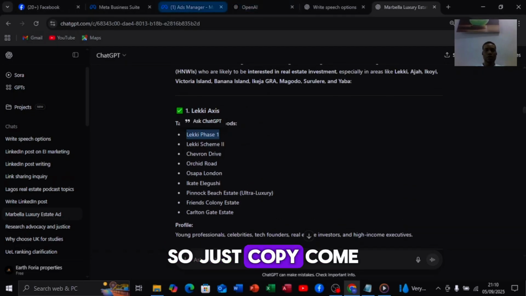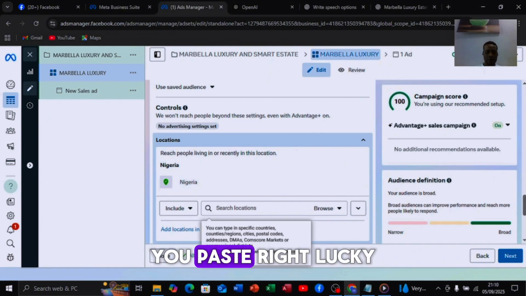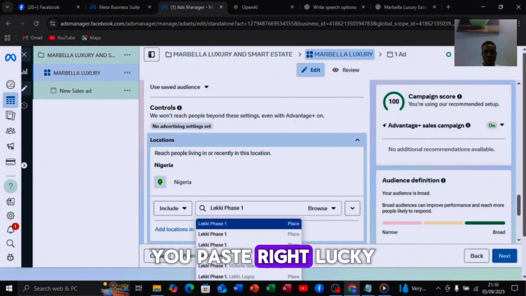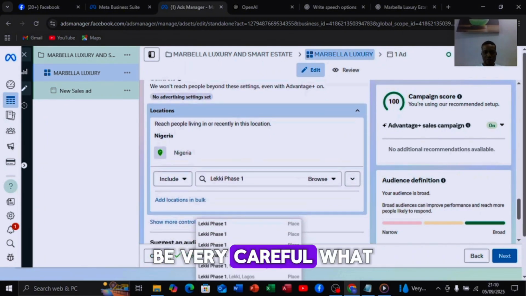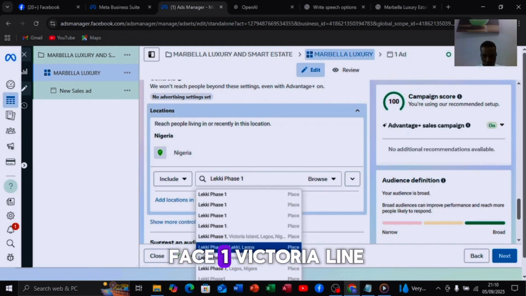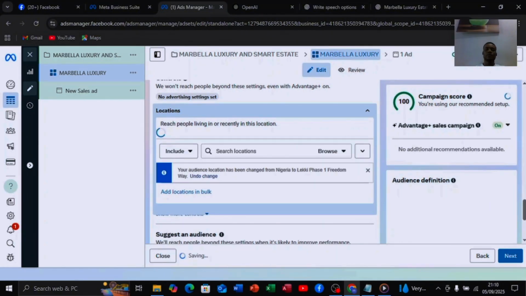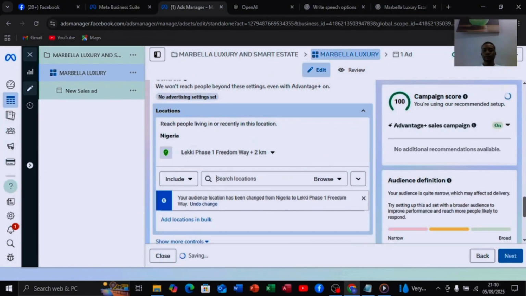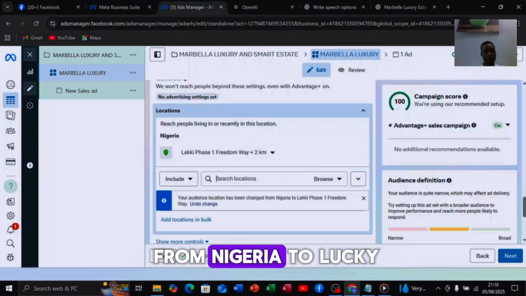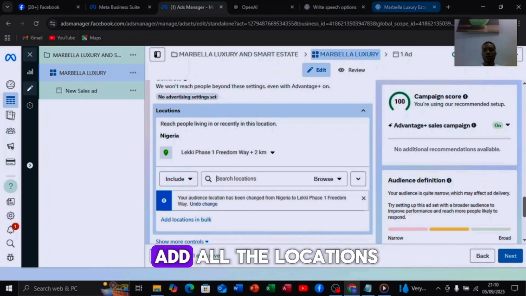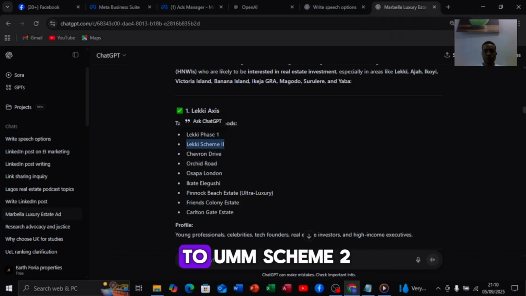So come in here, you paste, right? Lekki Phase 1. Be very careful what you choose. So Lekki Phase 1, Victoria Land, Lekki Phase 1, Freedom Way. So this is Lekki Phase 1. Yes, so I'm going to do that. So the location has changed from Nigeria to Lekki Phase 1. So I'm going to add other locations too.